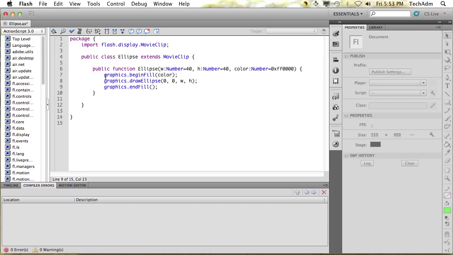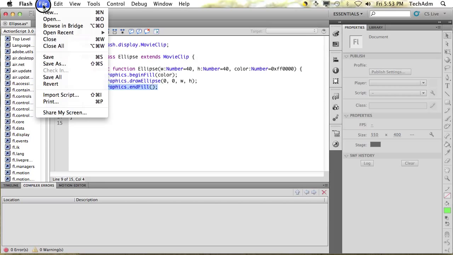Okay, so that's it. What it does is we start drawing here, we draw with this fill, and what we draw is an ellipse at these coordinates with this width and this height. And this method says, okay, let's stop drawing here, and that's it. So let's just save it.